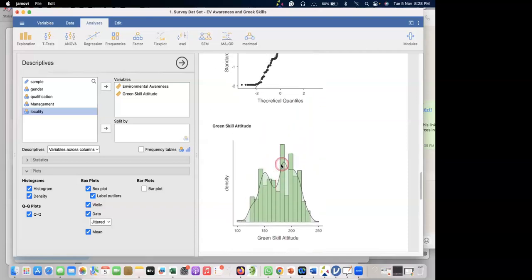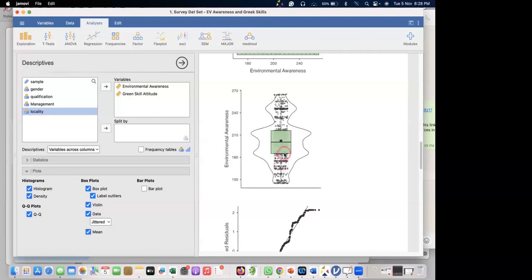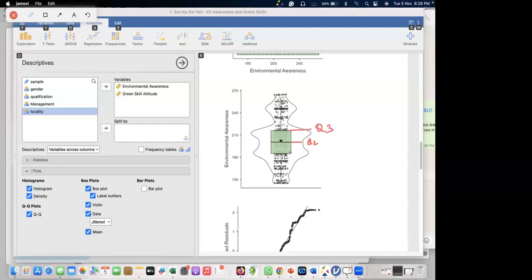Actually, this is called a box plot. The box plot consists of 5 different elements. The first one is Q2, the second quartile, which is nothing but the median. This part is called Q3, the third quartile. And this part is Q1, the first quartile.